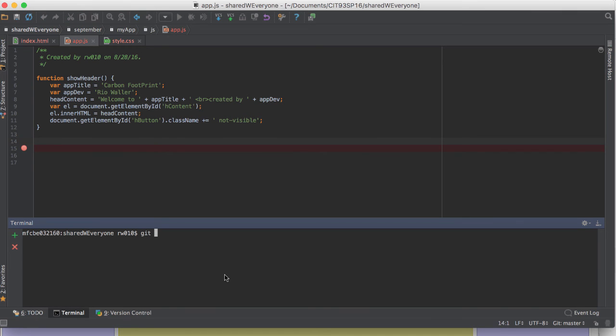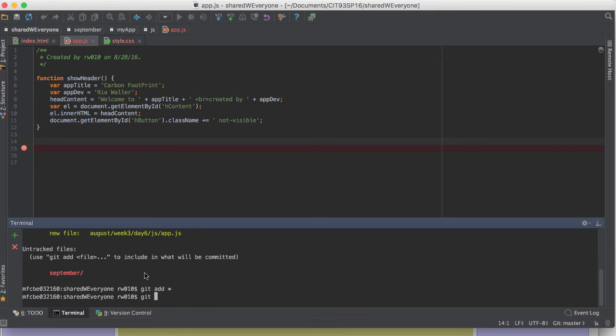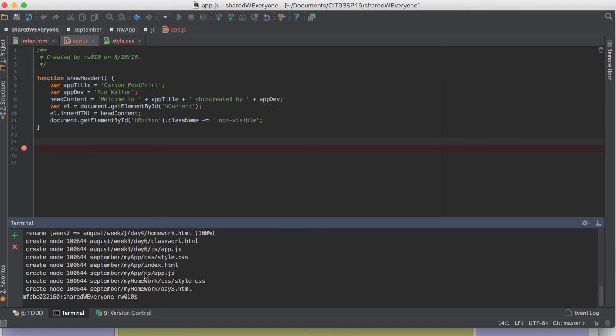So let's see, this is git status, right? I've got a couple of new files and a couple of new folders, my whole new directory structure. Git add star, everything in there. Git commit dash m, and I'm going to say new repo file structure and classwork for day 7. Right? Now in this case, well, let's just go ahead and do it. Yeah, a lot to do there. So then git push.